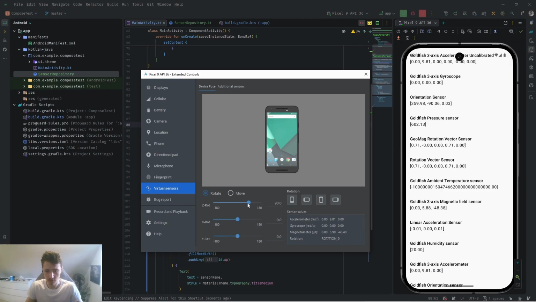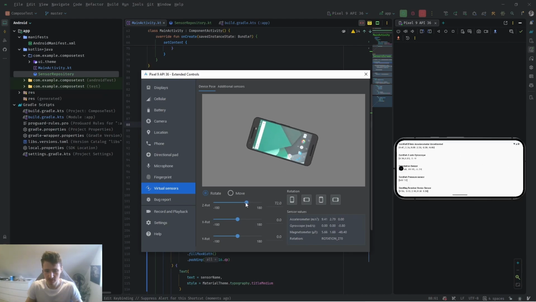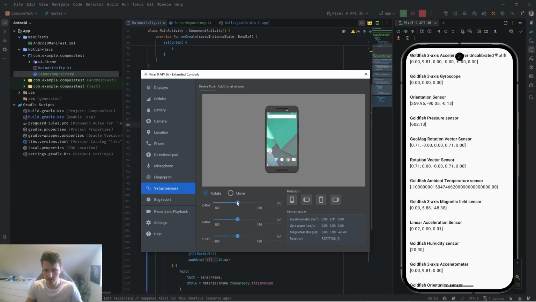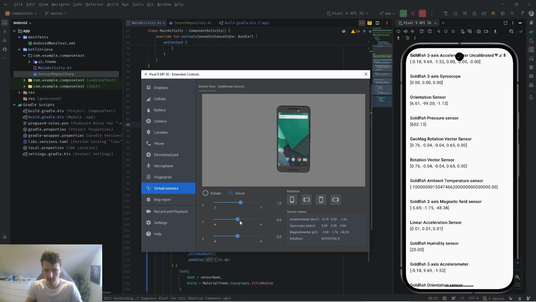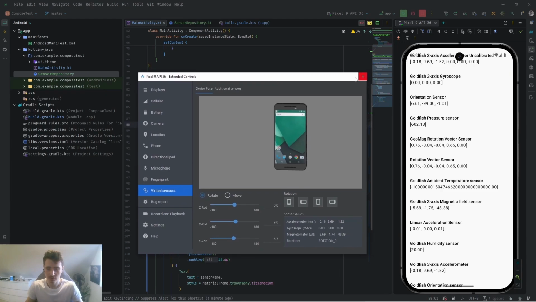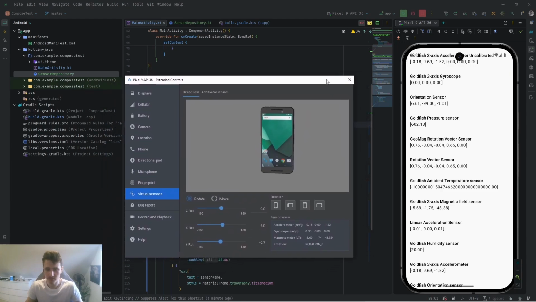So for example, we can change exactly our phone position, and as you can see, the sensors are changing according to the phone. So there are many of those options, so you need to test by yourself, but yeah, it's worth knowing they exist. So I think that will be everything for this video.